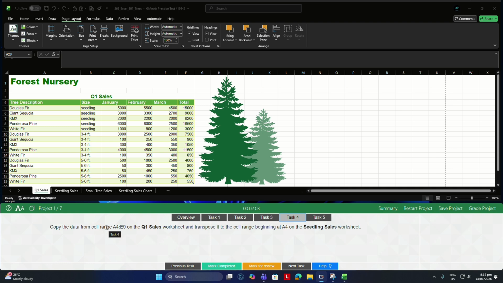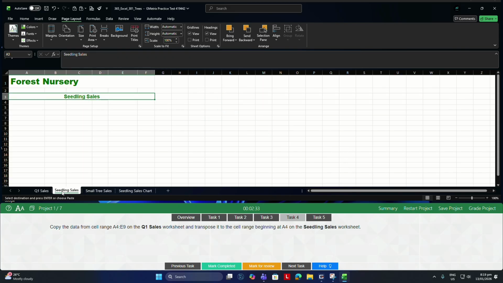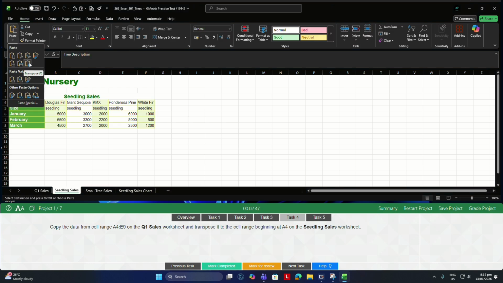Copy the data from cell range A4 to E9 of Q1 sales. A4 to E9. Copy, Control C. Then you have to paste it in the Seedling Sales worksheet at A4. But you have to apply the paste option, transpose.